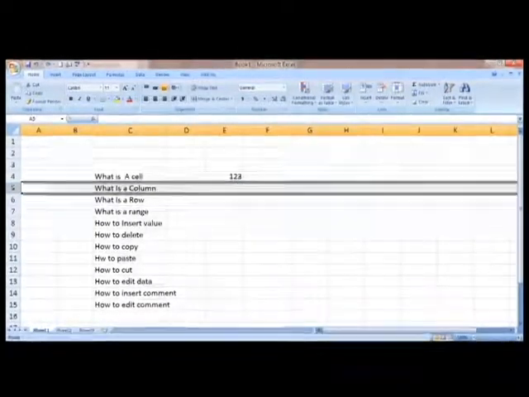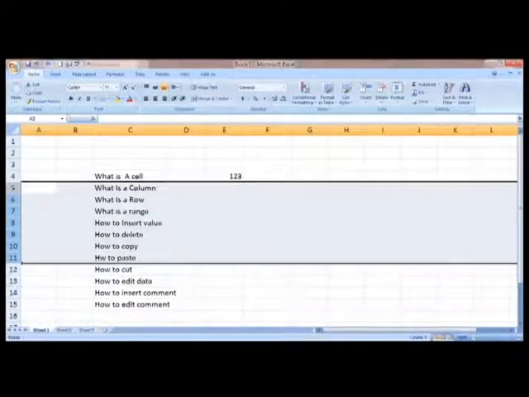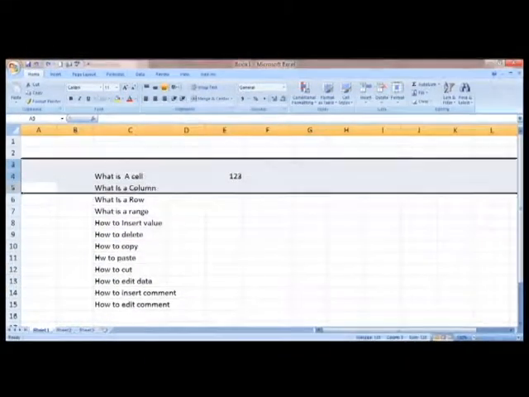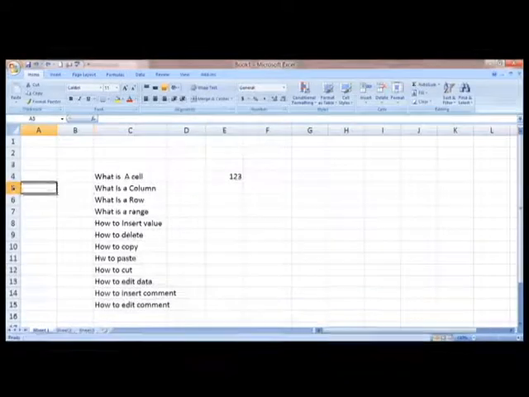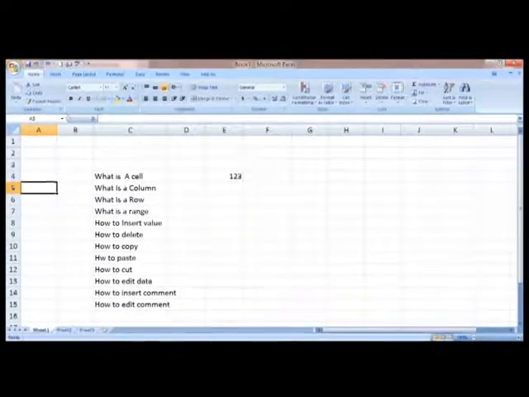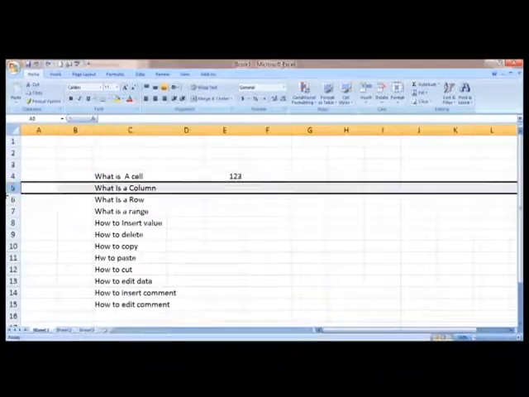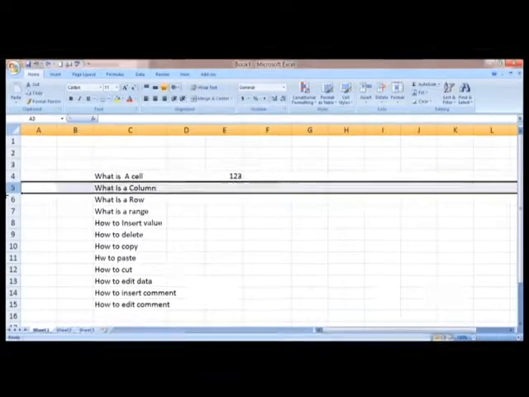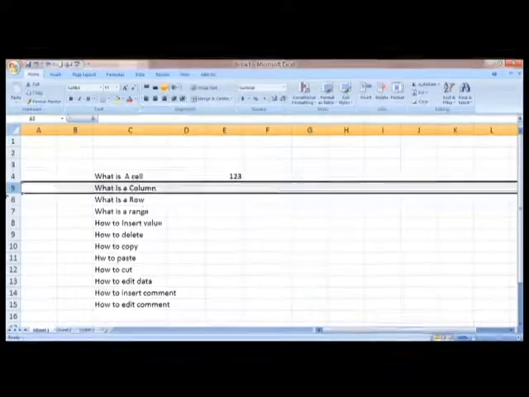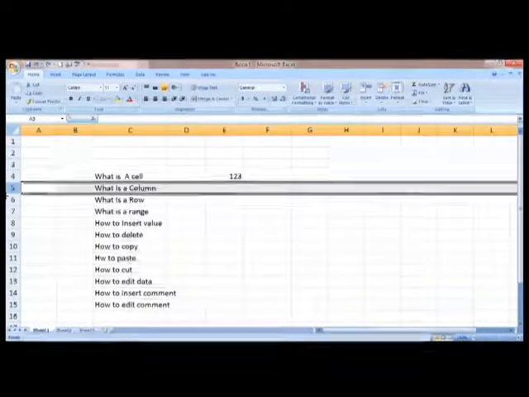Select the row, press shift and use the arrow keys to select either up or down. Alright, you can also select using the keyboard shortcut key. Control space would select the column, and shift space would select the row. Shift and space pressed together would select the row. Control and space pressed together will select the column.